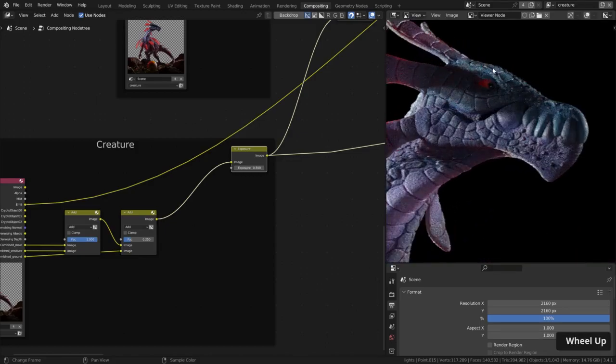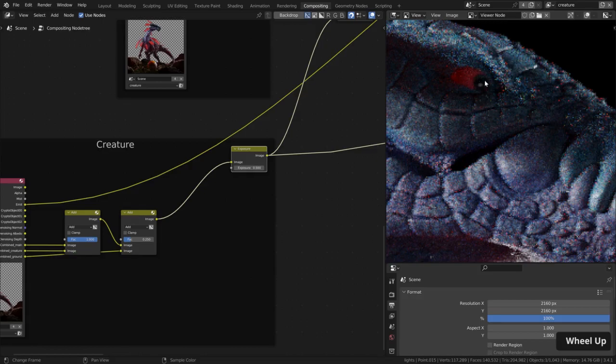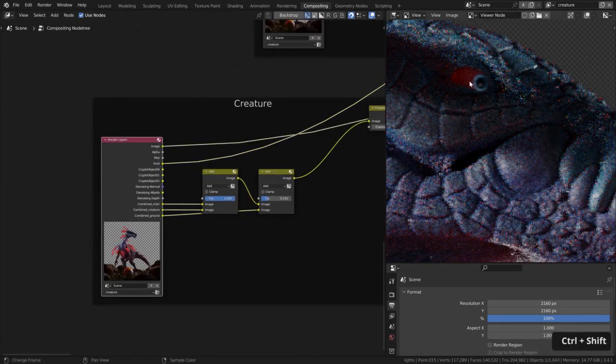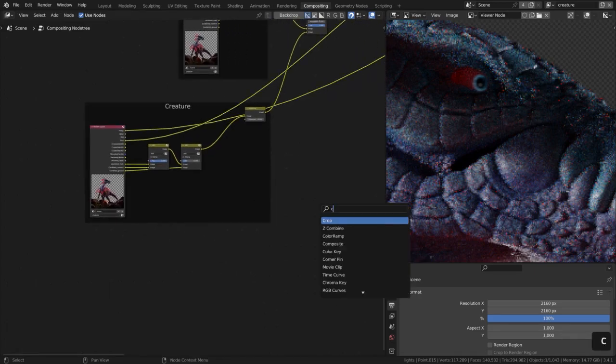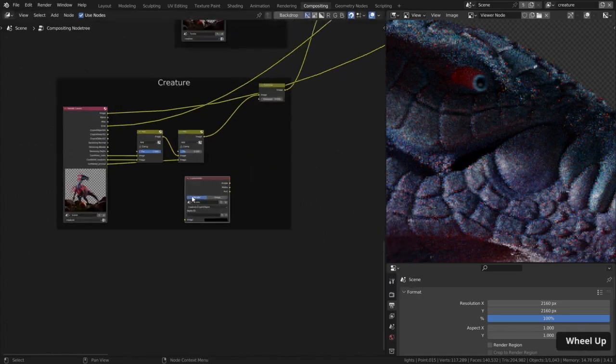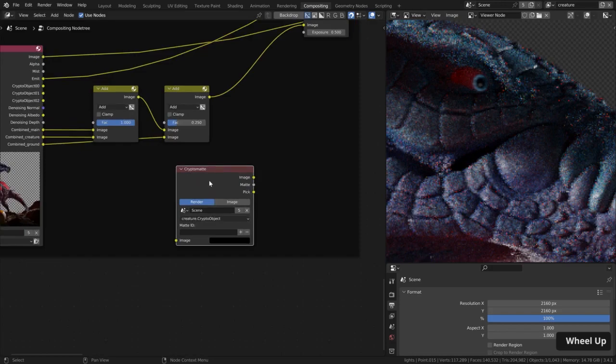However, there's one issue I noticed, and that is the blue glowing parts of the eyes are not really glowing here on the different light group layers. As you can see, it's pretty dark compared to this one here. So I want to add the glowing eyes from the image output on top here. And for this, let's make use of the cryptomat. So let's search for cryptomat, add it over here. Since we will use multiple cryptomats, let's press F2 and call this one eye mask.